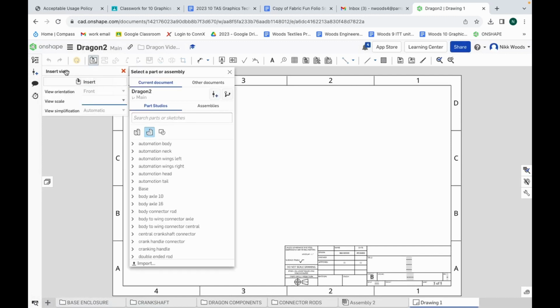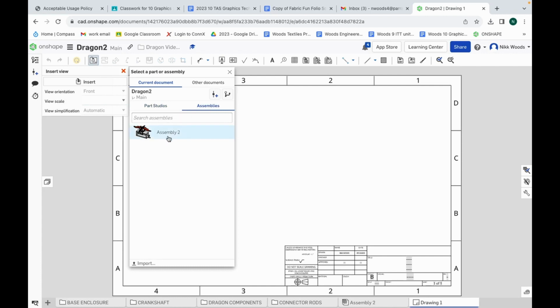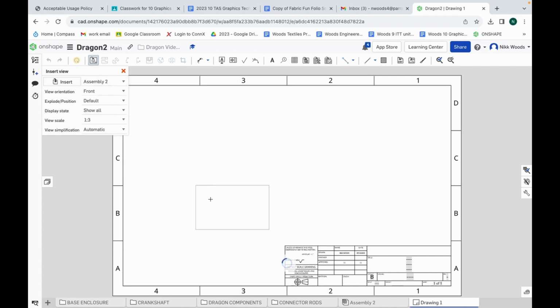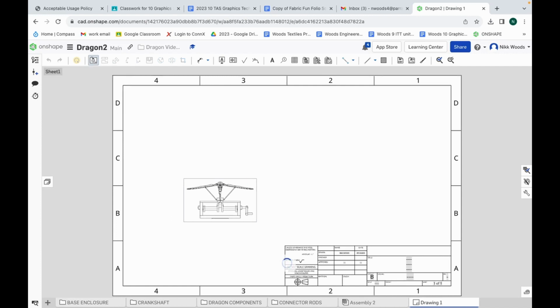It also opens up our insert view options. Select a part or assembly, and we're going to select our assembly here, assembly drawing there, and it attaches to my cursor the front view. Okay, so that's our front view. I'm just going to hit escape. So as I move my mouse, it's generating the other views. So the top view, if I move over here, it's going to generate the side view. And when I move up here, it's going to generate an isometric view. Okay, really cool. So I'm just going to hit escape because I don't want that.